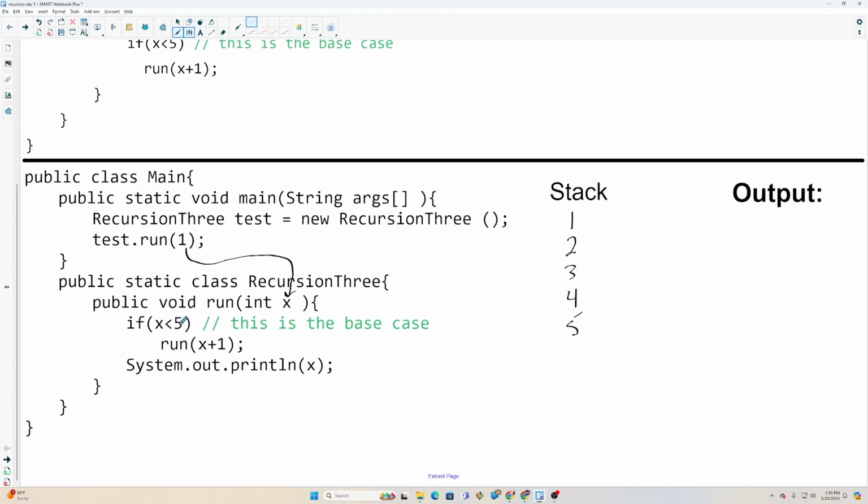But it says if x is less than 5, it'll call itself, well, 5 is equal to 5. This is called the base case, by the way. This is going to allow the recursion to stop. And then now we're at the bottom of the stack, and now we're going to work our way back up. So we're at the point where x is 5, and it prints out 5. That one is done.